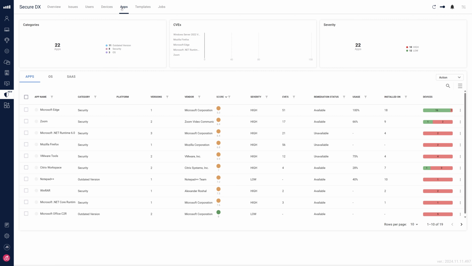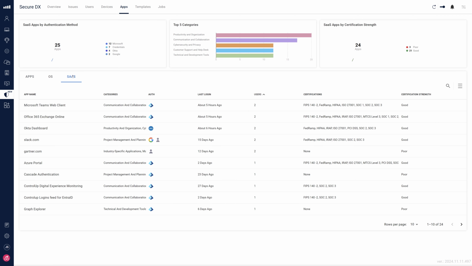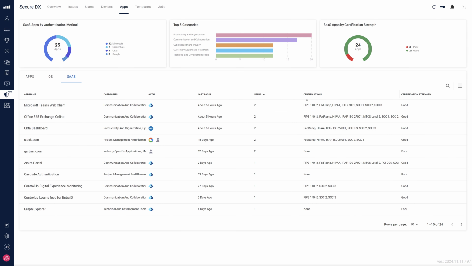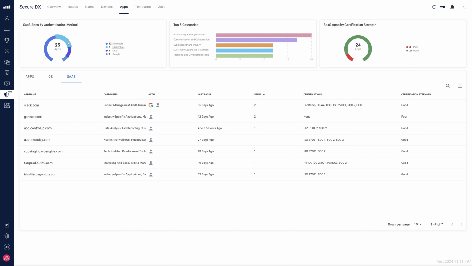Finally, if we go to the application dashboard and click on the SaaS tab, now we get to see all the applications that were used in our environment, categorized, as well as with details about logins, so that we can take this data and determine if maybe certain applications, for example those that we were not aware of, need to be onboarded on our identity platform.